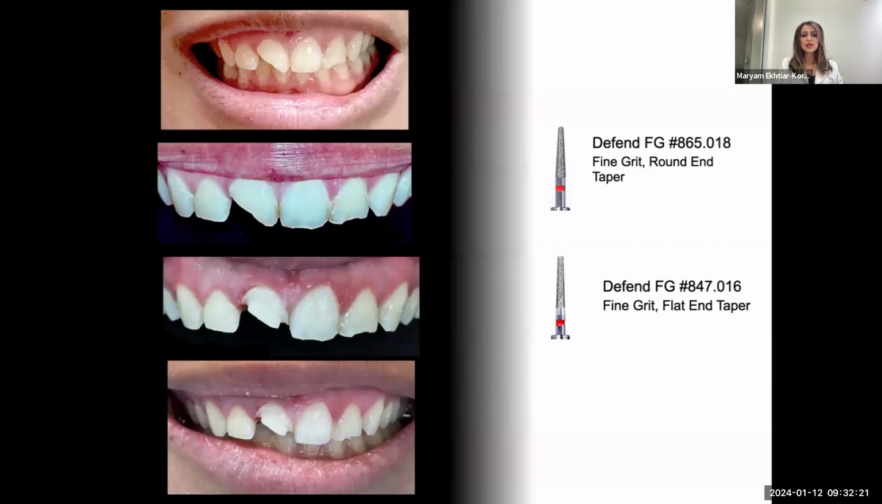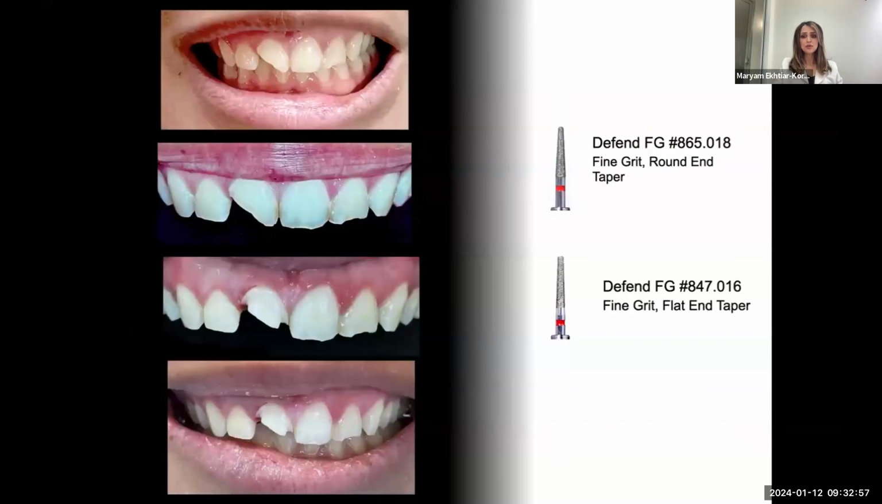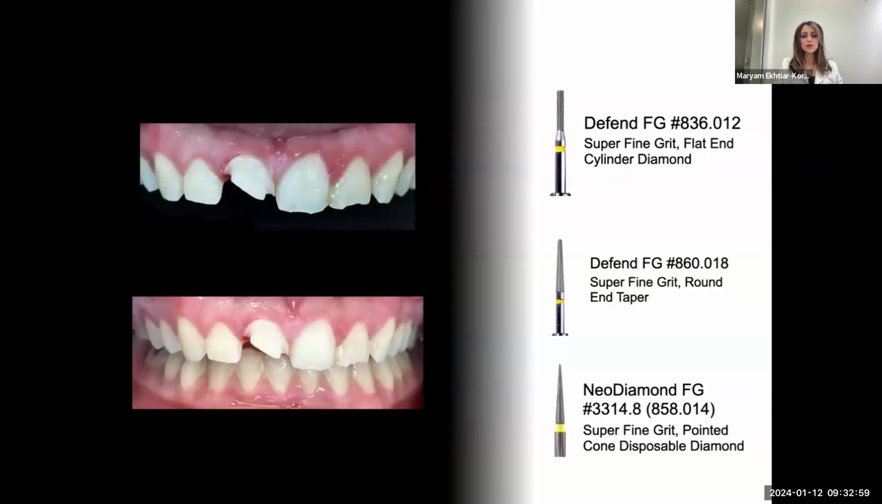To prep this case, I used a fine grit flat end tapered diamond. With my inlay and onlay preps, I usually start with a 557 and excavate caries with a round bur, but that really wasn't necessary for this case. Instead, I went straight to the fine grit burs, and there are 2 styles that I use, one with the red stripe and the other with the yellow stripe, which is a fine grit.